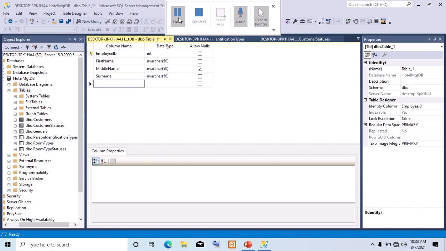Hold on, please. So, next column. The employee too will have a gender ID. So, gender ID for our employee.